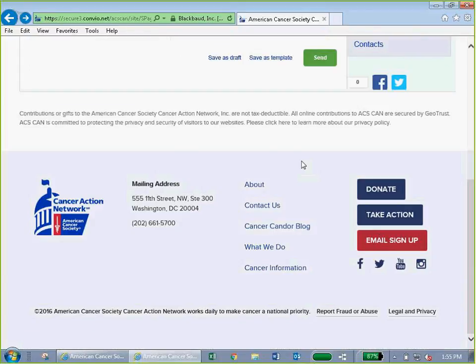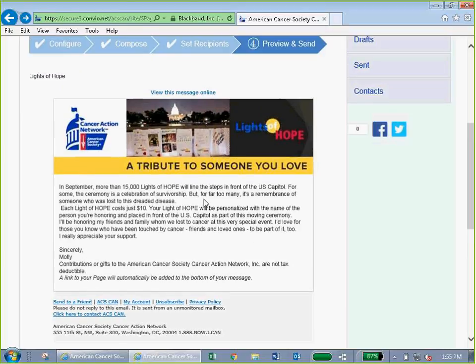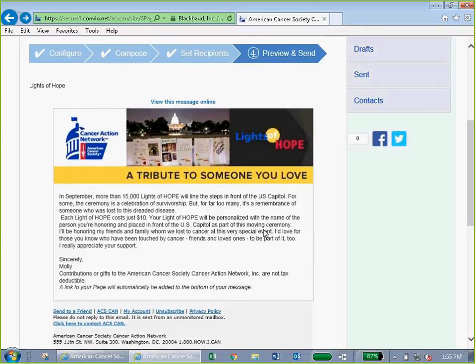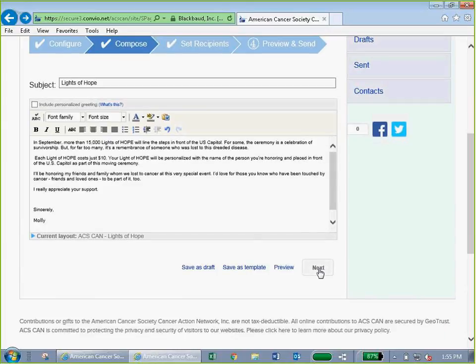We're going to hit next, and then it's going to be a preview of the message. And if you're looking, and you see that there's an error, a spelling error, anything like that, you can just go ahead and compose again, and it's going to be right back to the message, and you can fix all the errors you see, and then just hit next again. And then I see also it says include personalized greeting.